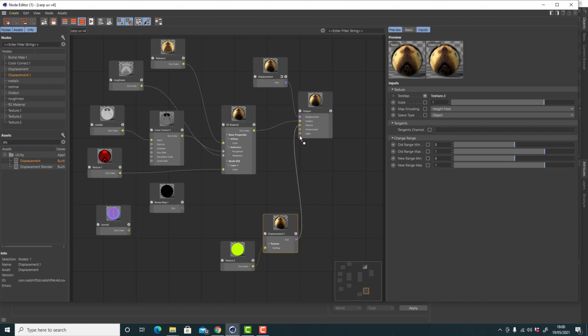You can see there it's plugged right into there, and then you can go back to your displacement and make any adjustments that you need to the displacement. Now in this displacement node, you've actually got the height field, which is normal displacement, and you've got a vector displacement in here as well.